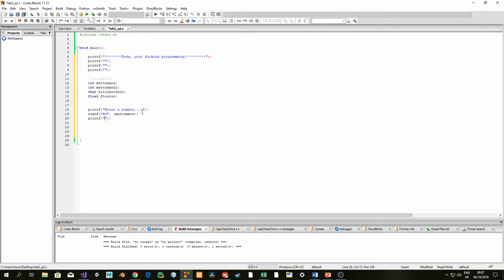Printf. Enter number 2. So then you're taking more stuff in, and it's exactly the same. Whoops. %d, comma, Matt Damon 2. You're putting it in that variable.